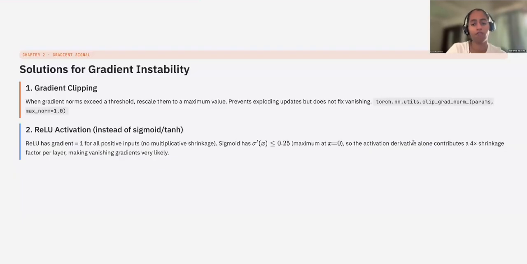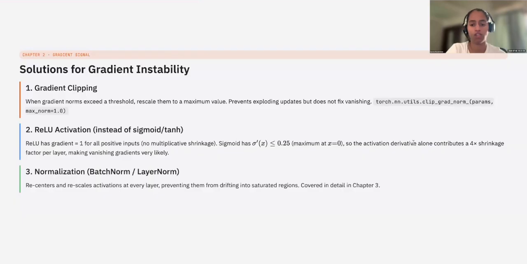The third kind of solution for gradient instability is normalization, which is batch normalization or layer normalization. This essentially recenters and rescales the activations at every layer, right? So we'll cover normalization in more detail later.